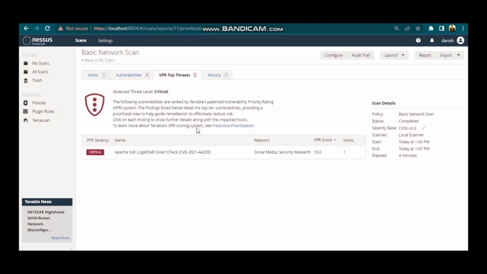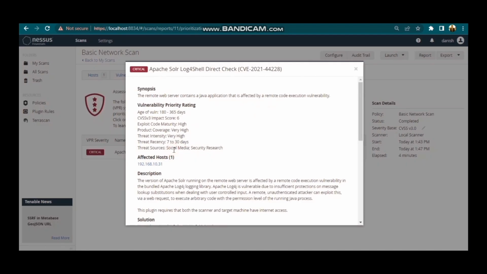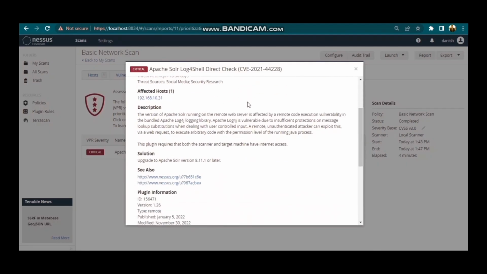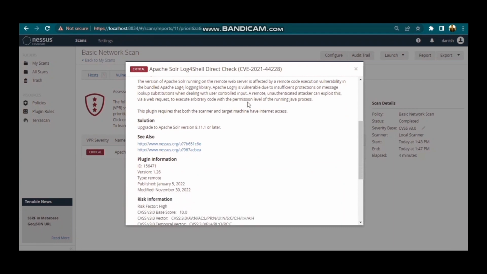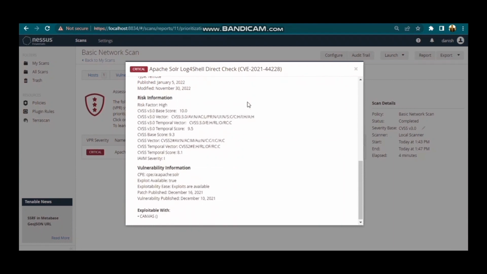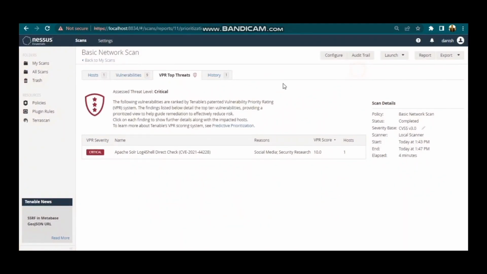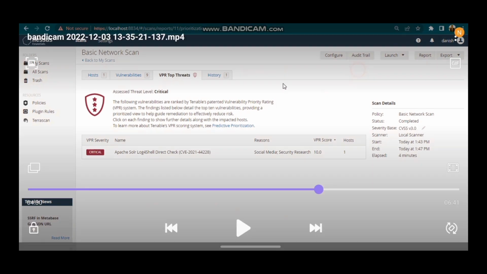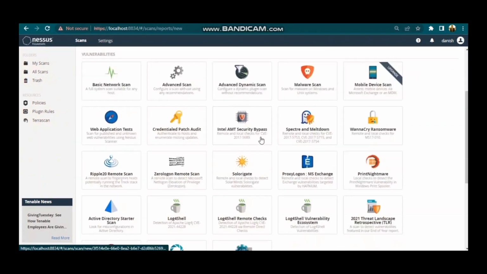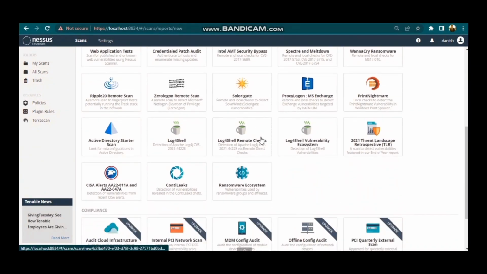VPR top threat. This is the main vulnerability which was found on Kali Linux. The risk information is all given here, CVSS factors, base scores, etc. Along with each vulnerability, the respective solution is also given, whether to update the service or apply the security patch. We are going to start the malware scan.